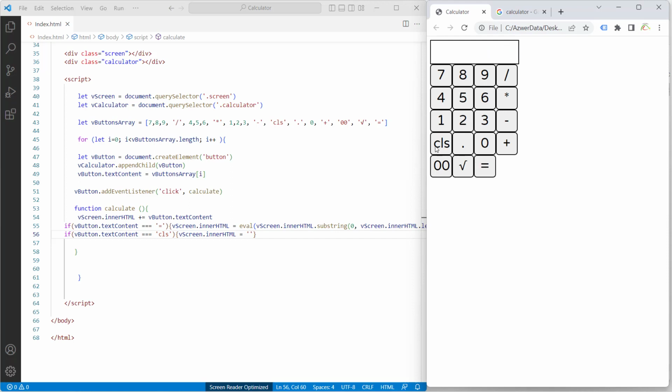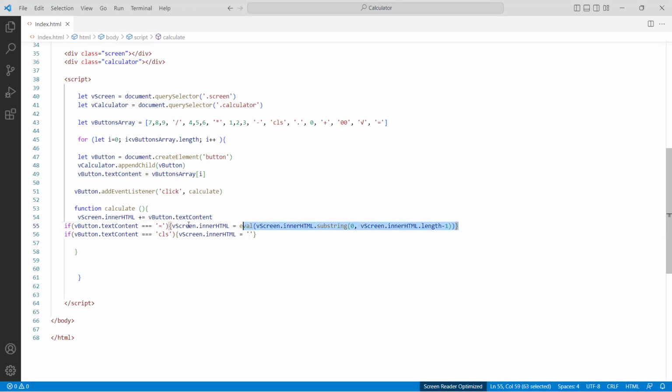Okay, so this is functioning. Everything is functioning with the exception of this square root function. So what happens if I want to find out the square root of 4? If I click 4 and then click the square root button, we'll see that the square root symbol is visible within our screen area. And we can fix this with the help of very similar code to this one.